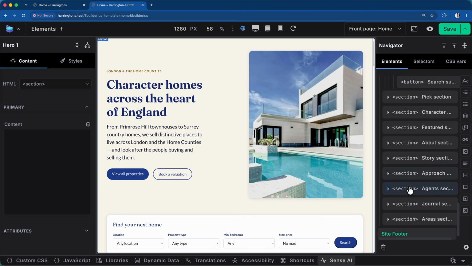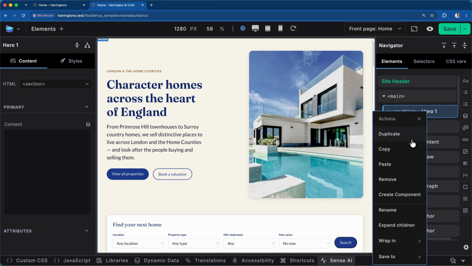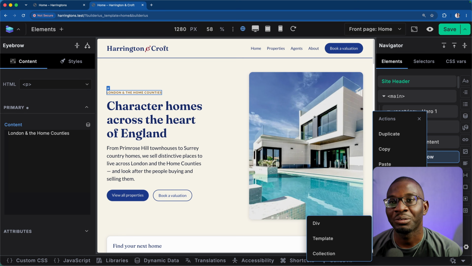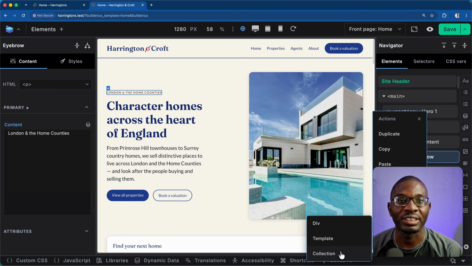All the other sections will remain collapsed. So it's quite handy. Then we have a wrap in. So we can wrap in a div, in a template, and in a collection. I'm still working on it because right now it needs to reload the page before you see the wrap. So we'll check that later.